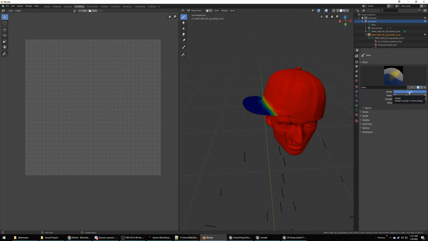I recommend changing weights if you're trying to get things in between. Set your weight to 0.5.